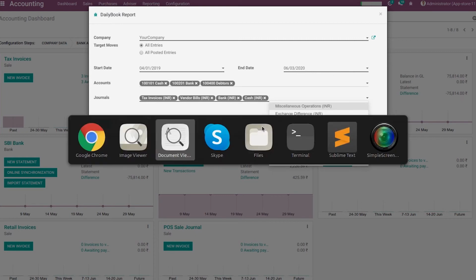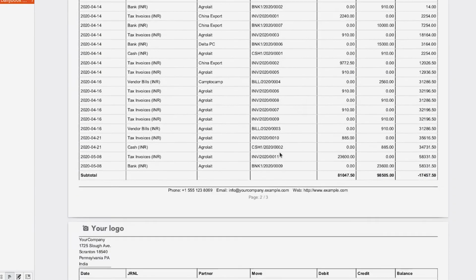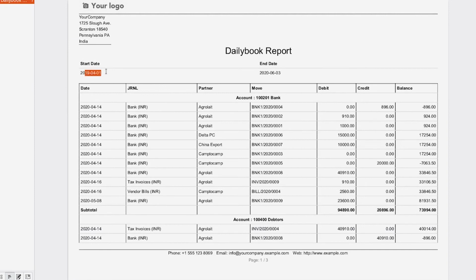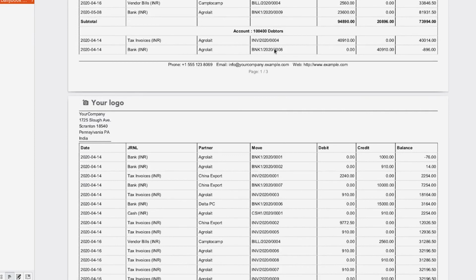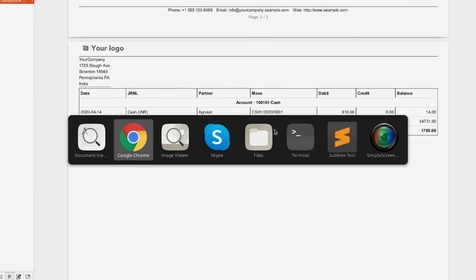This is the PDF report of all journals: bank, debtors and cash. This is the start date filter and end date, and this is the bank account filter, and this is all the entries of bank accounts. This is the debtor accounts, and this is the cash accounts.